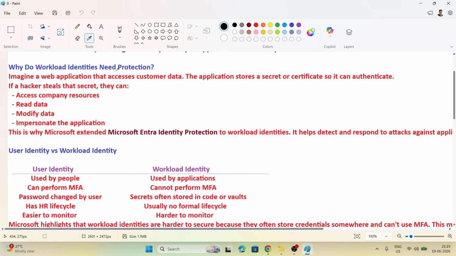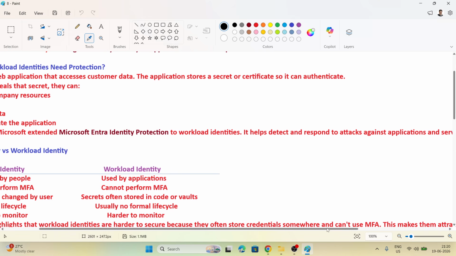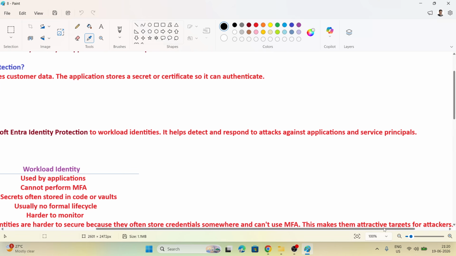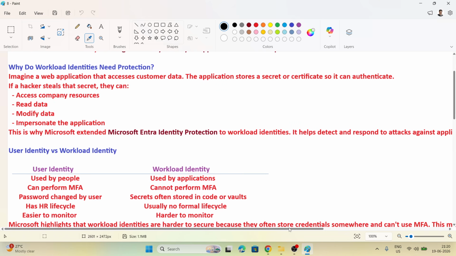Why do workload identities need protection? Imagine a web application that accesses customer data. The application stores a secret or certificate so it can authenticate. If a hacker steals that certificate or secret, they can access company resources, read data, modify data, and impersonate the application. This is why Microsoft extended Microsoft Entra Identity Protection to workload identities. It helps detect and respond to attacks on applications and service principals.